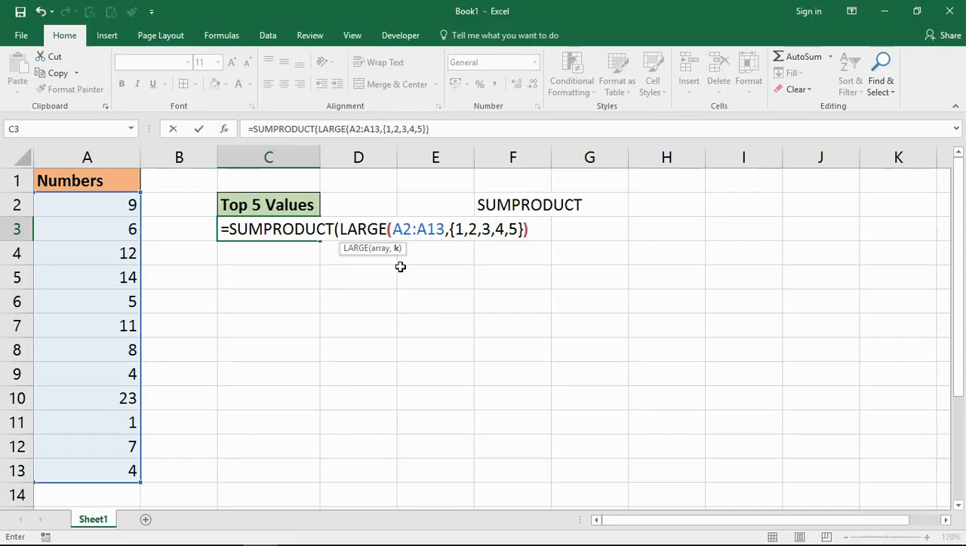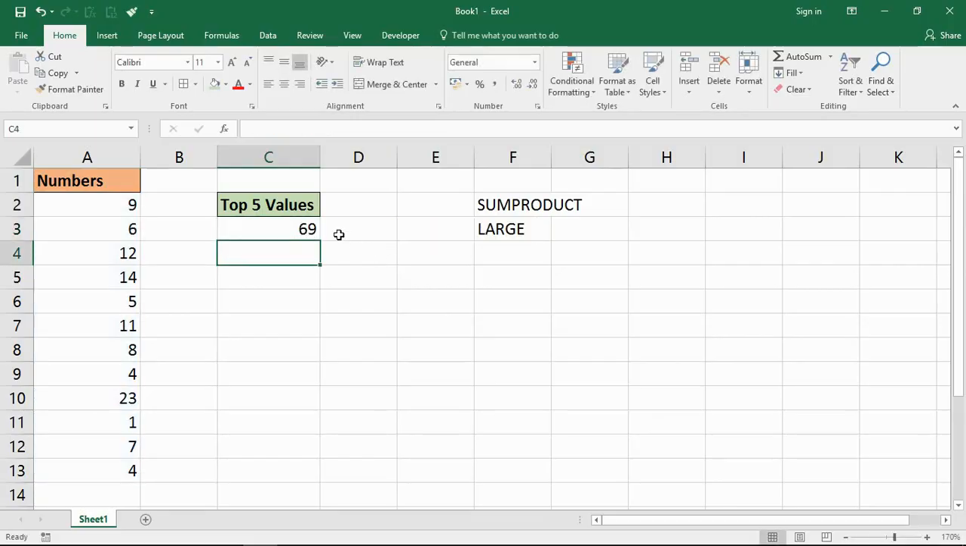I will close off the LARGE function, close off the SUMPRODUCT function. It's important I use SUMPRODUCT here, which is a type of array function. If I don't and I use a normal SUM function, you can do that, but you will need to run that as an array function. So if you took that approach, you would have to do Control Shift Enter. But by using SUMPRODUCT, I don't have to worry about that stuff. I can press Enter like a normal formula, and that will do the job.